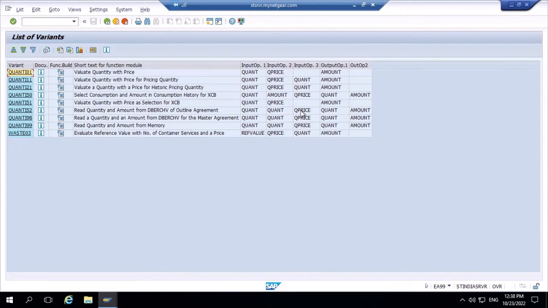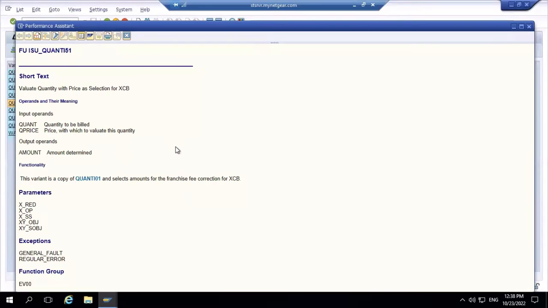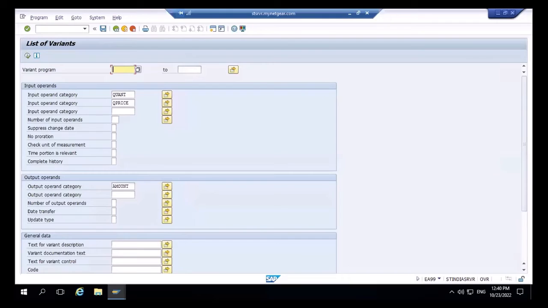Others have three inputs. This is also of two inputs: evaluate quantity with price as XCB. Okay, so only these options are there. Now let's check what is this quant 51. For that we need many parameters. In the previous screen we can also pass the types of operand. Here we pass the quantity and Q price, and the output we are expecting is amount.